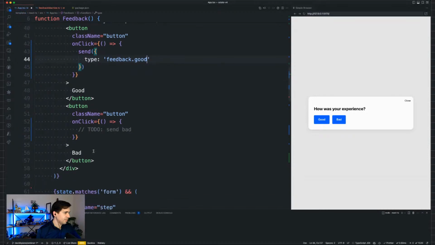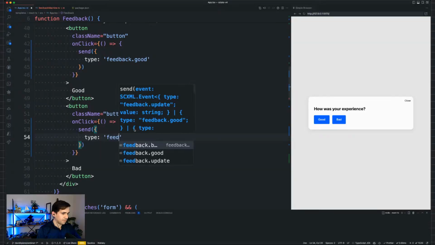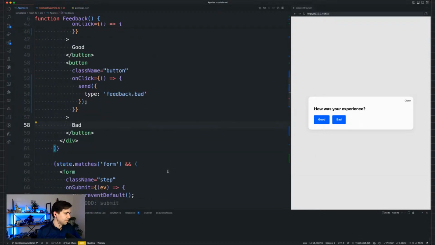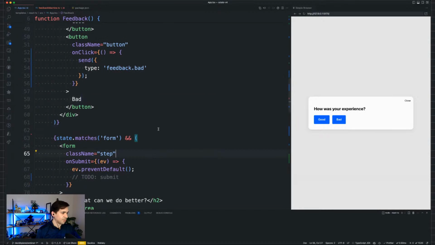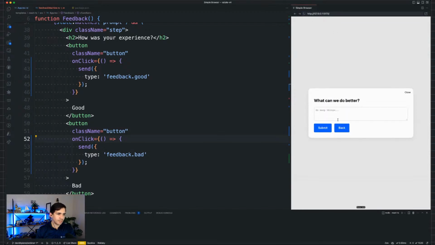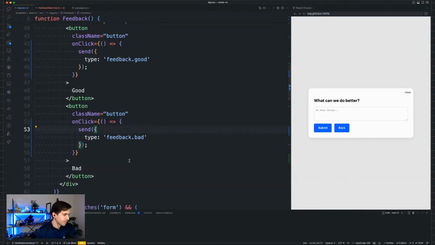Okay, so let's send, now that I have my nice autocomplete, feedback.good when I click good, and over here, I'm going to send type feedback.add. Also, I wonder why Copilot's not working, but that's okay. We don't need Copilot for now. We're going to be doing things the manual way. Okay, so let's test this out. When I click good, it says, thanks for your feedback. Great. When I click bad, it takes us to the form. Also great. So we know that that's working.